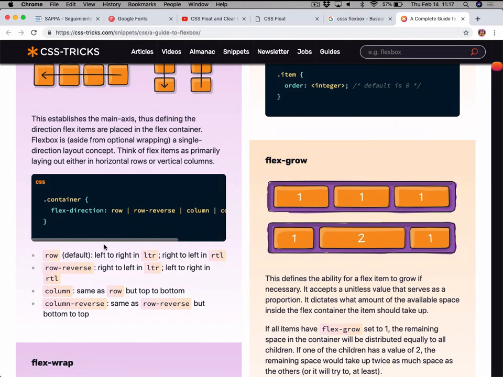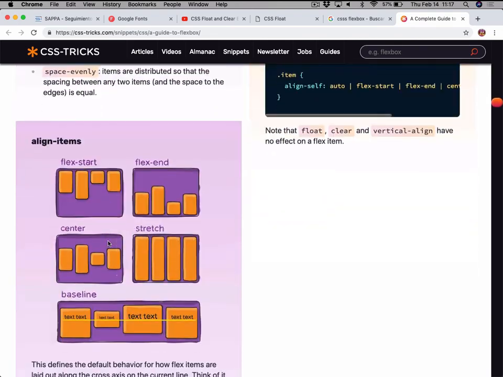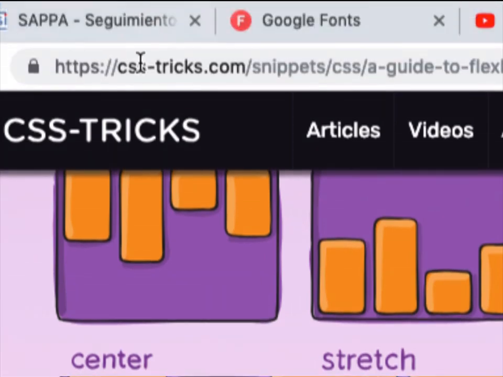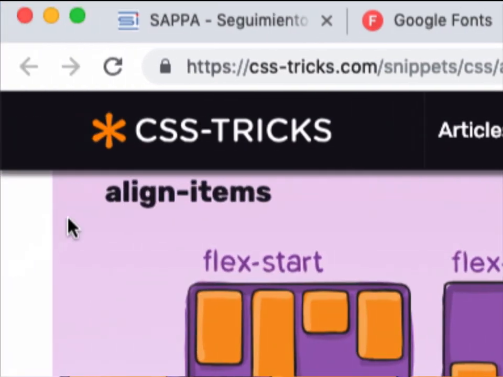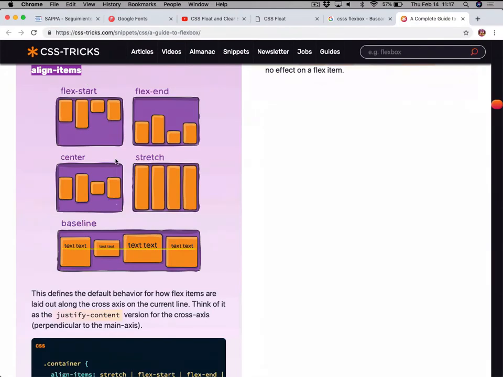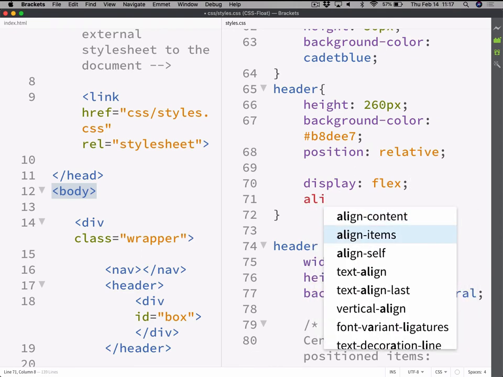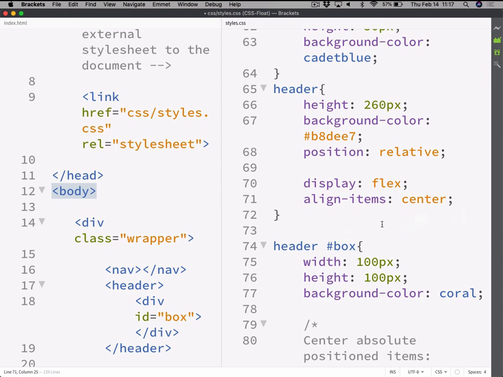If you change that, nothing happens here, but now you can change the way items are rendered inside that container. For example, you can vertically center items with align items center. So let's use that container and set align items center. And the result is that we center that guy vertically.